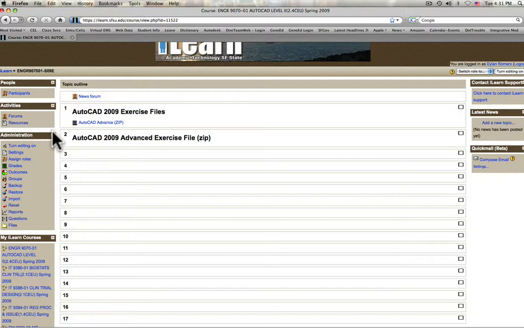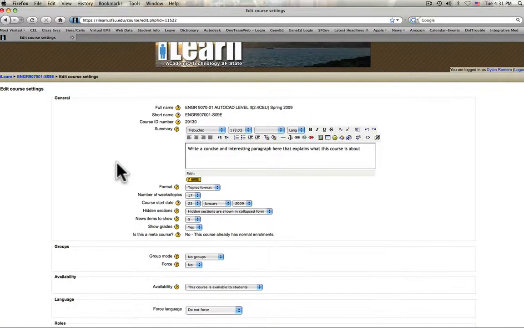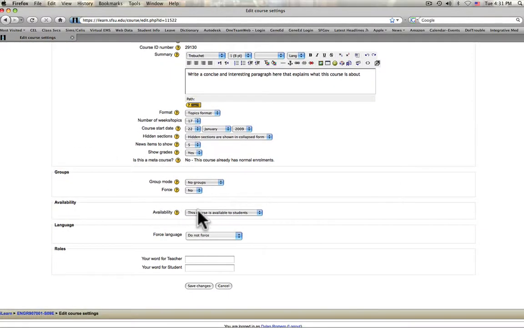Under the administration block on the left-hand side of the page, and these brown areas with different resources are called blocks, and this is the administration block. Just click settings, and if you scroll down just a little bit, these are the basic settings for the course. You're going to see availability. Because this class is already currently happening and students are accessing the course, it is available to students.